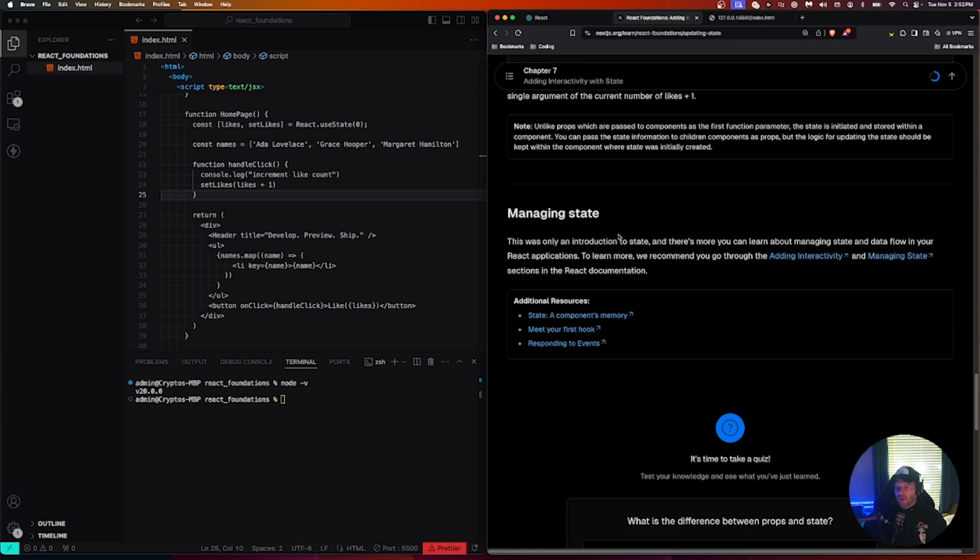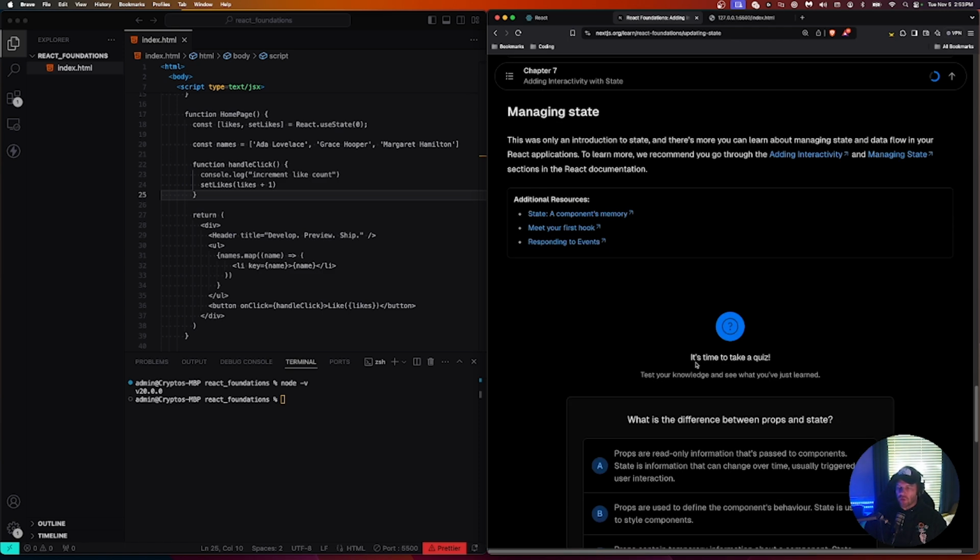Managing state. This was only the introduction to state, and there's more you can learn about managing state and data flow in your React applications. To learn more, we recommend you go through the Adding Interactivity and Managing State sections in the React documentation, and I would second that. It's definitely important to understand how these things are incremented and the correct way to do them. So additional resources: State: A Component's Memory, Meet Your First Hook, and Responding to Events.